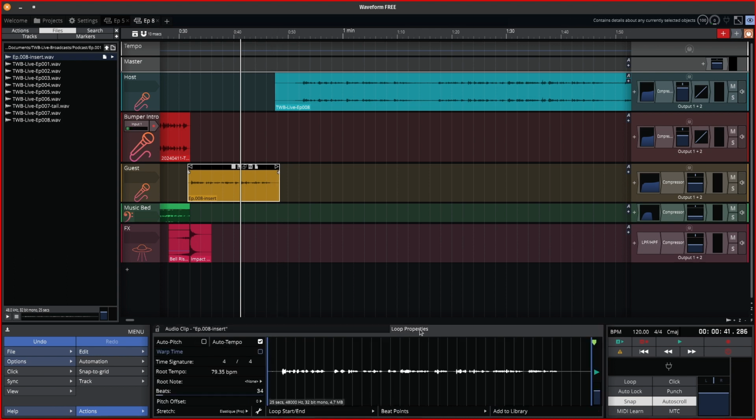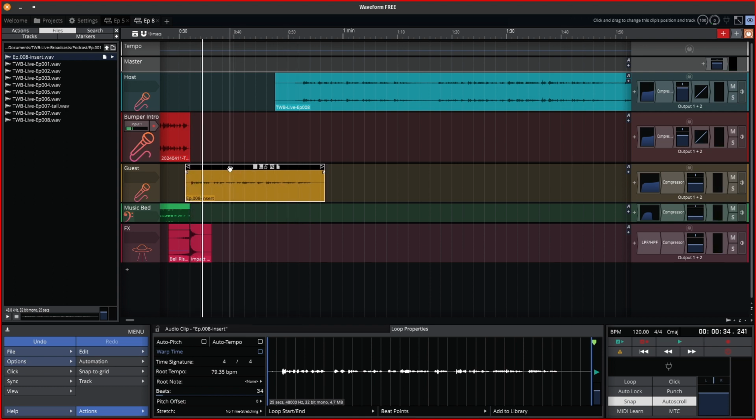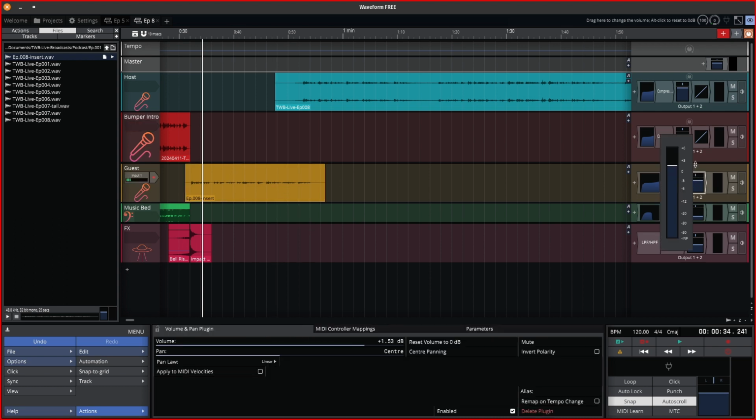So let's go over to the loop properties. And remember what I said, if we change the auto tempo, then it should... There we go. It's rescaled it back to its normal scale. And there we go, it's not sounding like a chipmunk now. So we've got a few little things here. Let's just raise the gain up on that a little bit.